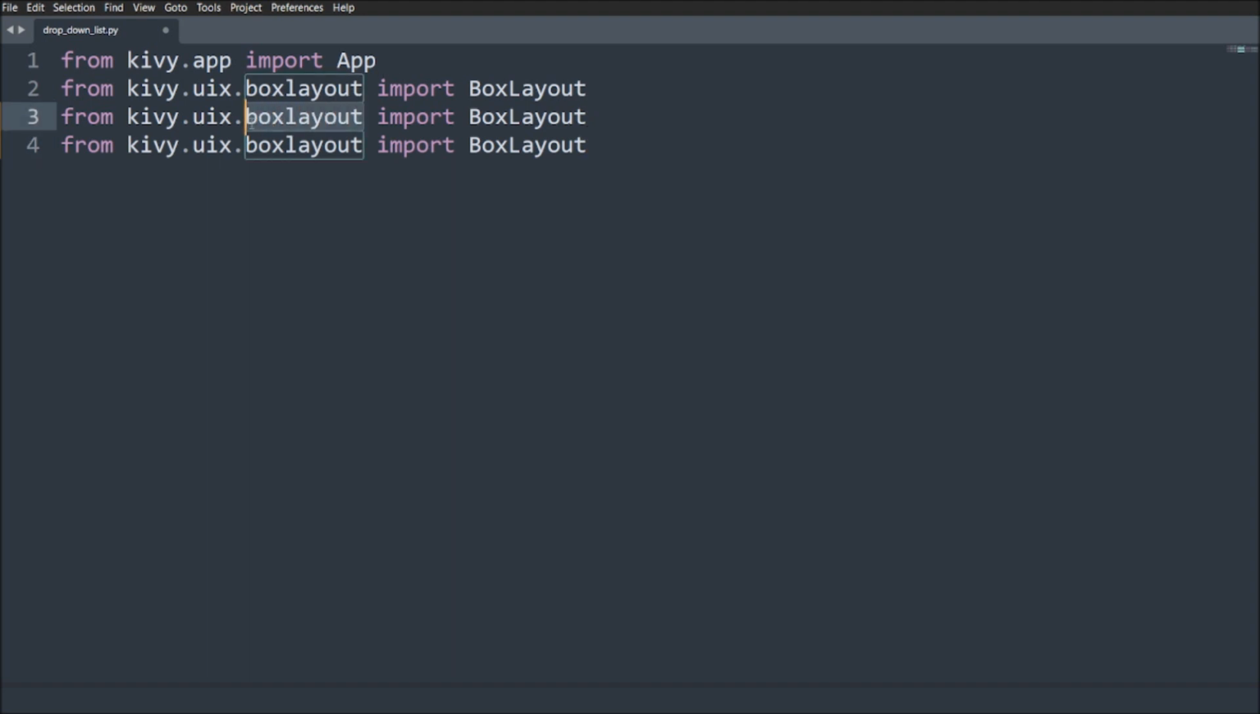Now what happens here, I will give it as a label, and in the third I will give it as a spinner.